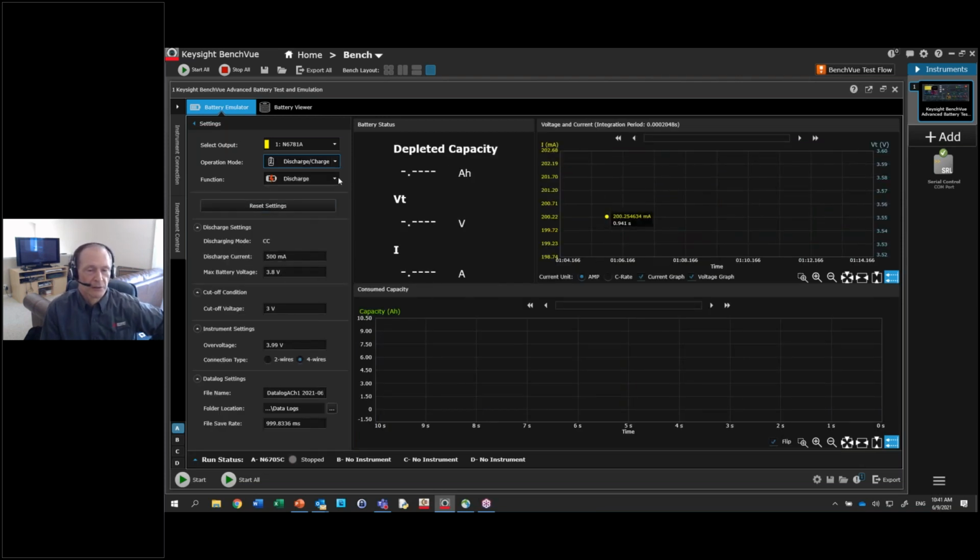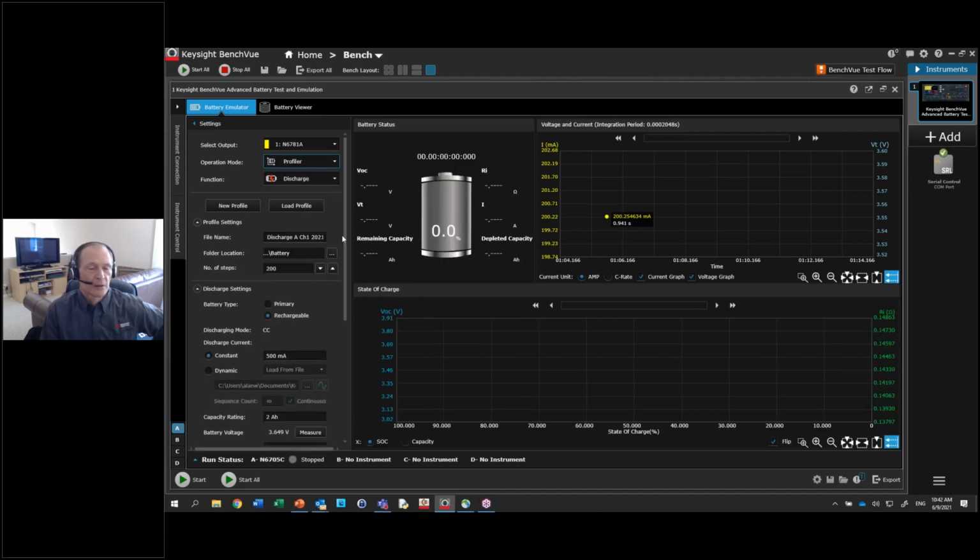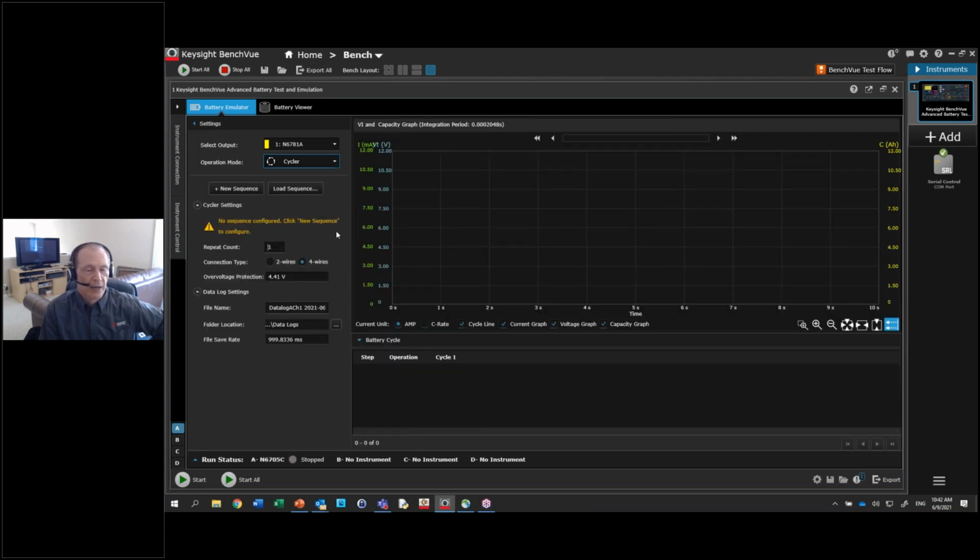And then we have the battery profiling. We can load the profile. There's the battery cycling as well. If you wanted to do battery cycling, we can set up and do different types of cycling, different types of sequencing. So overall, this is a pretty complete way of doing battery test and battery emulation.